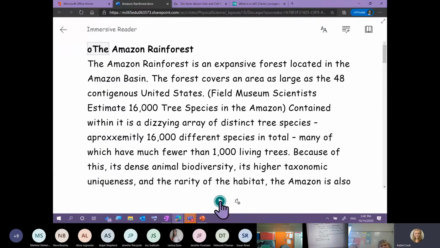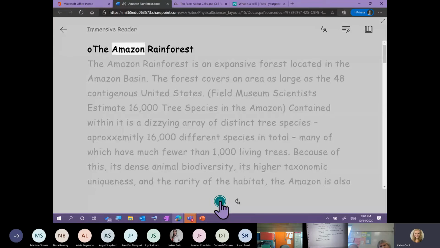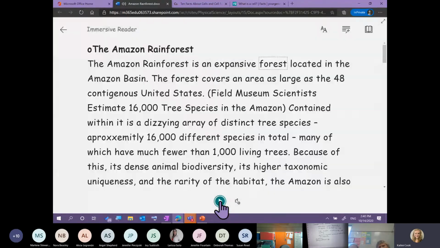So I've got my play button. I'm going to go ahead and click play. Oh, the Amazon rainforest. Okay. The Amazon rainforest is an expansive forest.